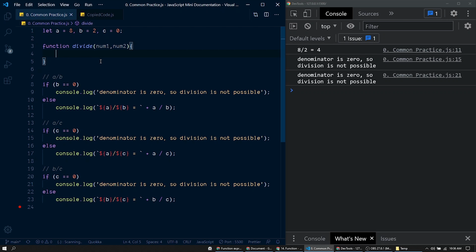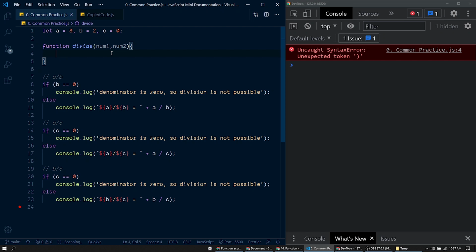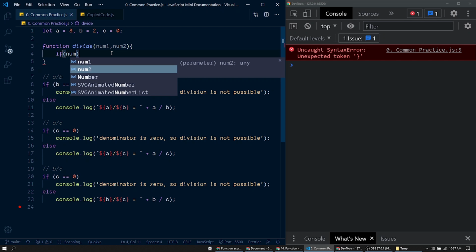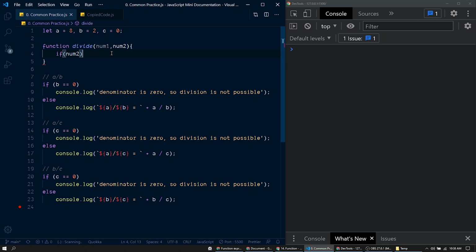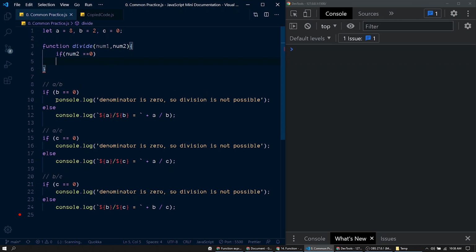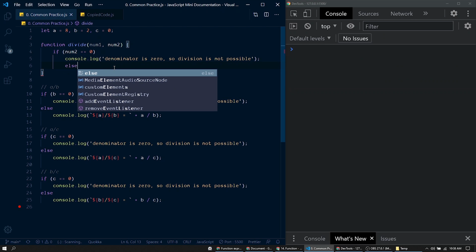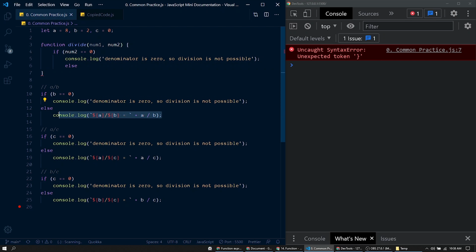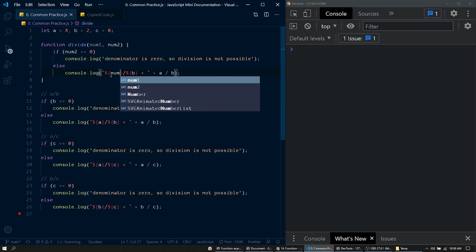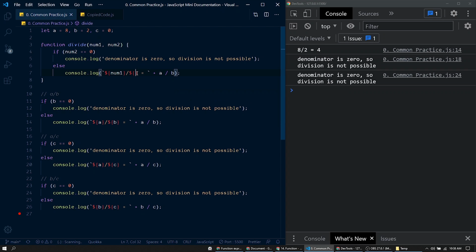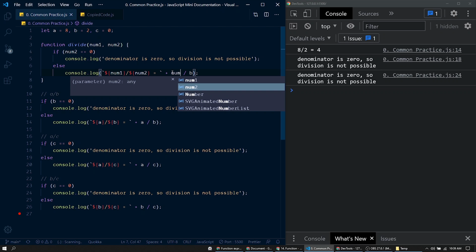Now let me complete this function for dividing two numbers, num1 and num2. First of all, I will check whether the denominator is 0 or not. So num2, which is what we are expecting as a denominator for this division operation. If num2 is equal to 0, then we will print this message here. Else, we will do the division operation. For that, I will copy paste this statement from here. Num1 divided by num2.